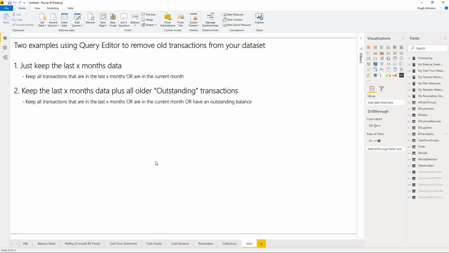We're going to do both of these, as I say, using Query Editor. Query Editor is a super tool for manipulating the data as it's loaded into Power BI. It'd be super difficult to do this using DAX, but actually very, very easy to do using M in Query Editor. Firstly, let's take a quick look at our data set.